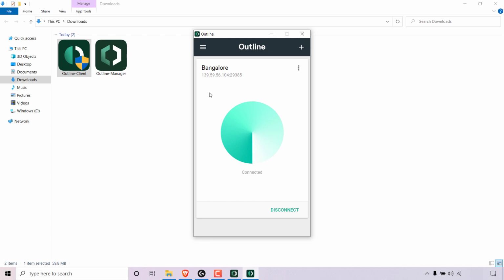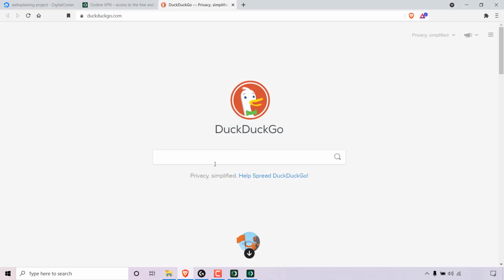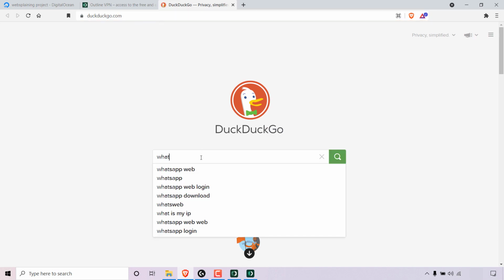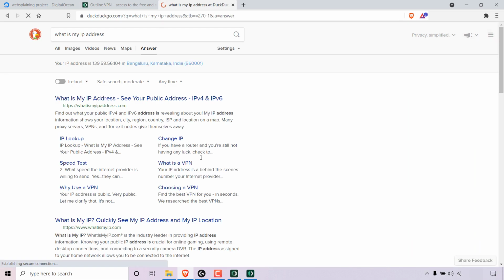To check if we are connected to our VPN, open up your browser and navigate to any search engine. As you can see, guys, I'm on duckduckgo.com here, and I'm going to type the following: what is my IP address? And then I'm going to hit enter to search. And as you can see, guys, at the very top of the search engine, you'll be able to see your IP address, which in my case is 139.59.56.104 in Bangalore, India.